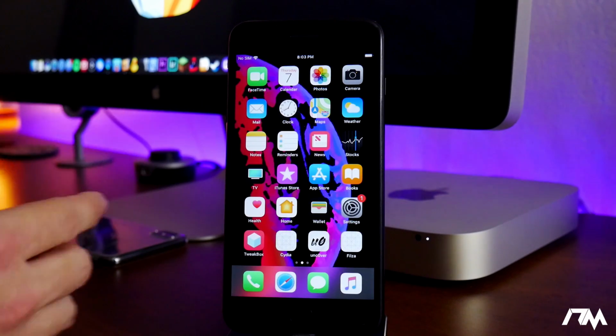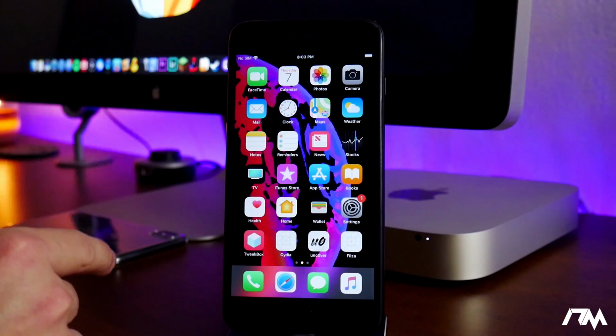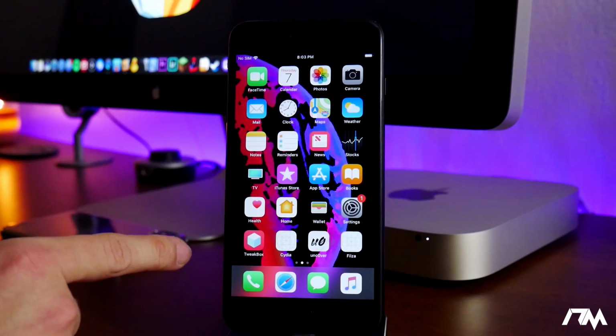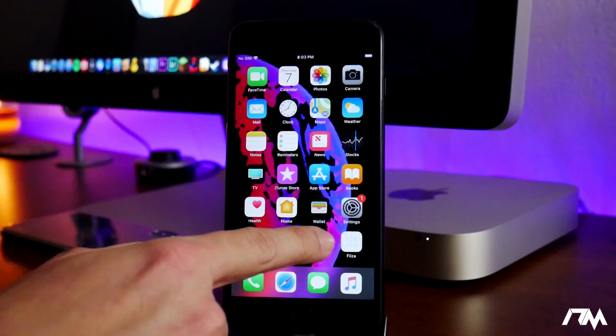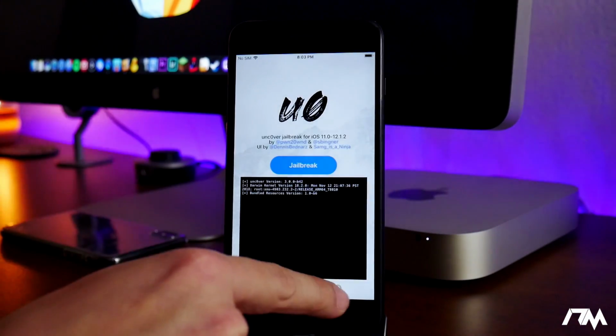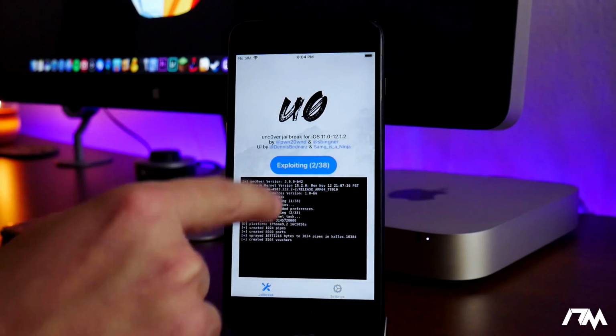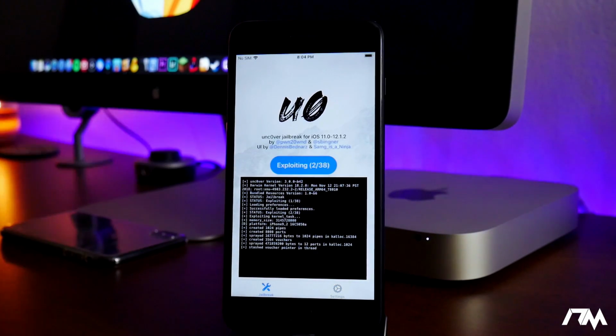Really quite simple, straightforward. So really nice that unc0ver has that tool built in with it, allowing you to unjailbreak your device and then re-jailbreak it. Now, just for demonstration purposes, I'm just going to go ahead and make sure my reload system daemons are off here, and I'm just going to go ahead and jailbreak it again. So hopefully it works first try here.